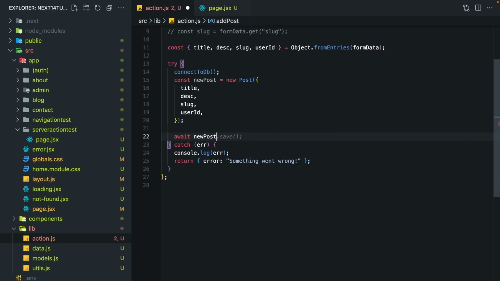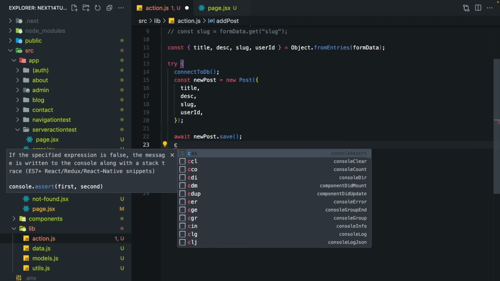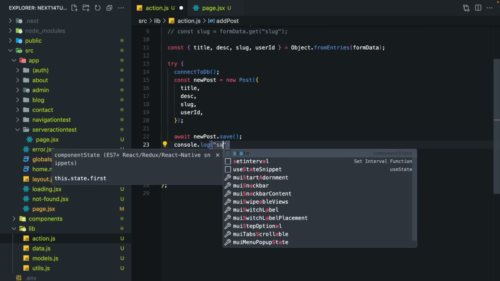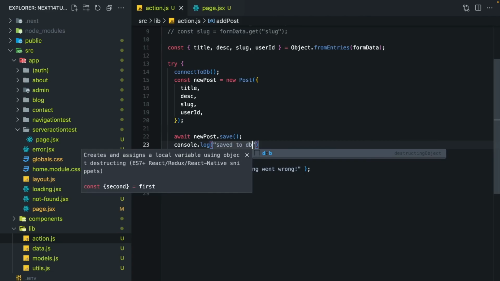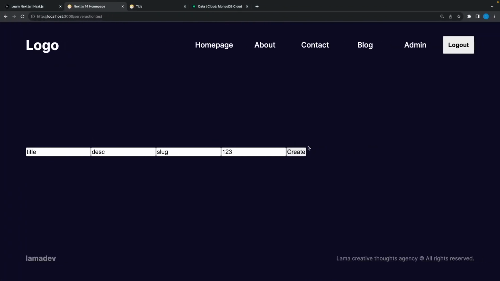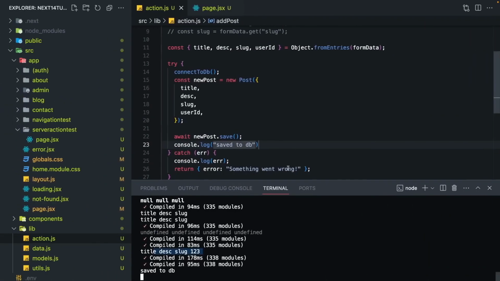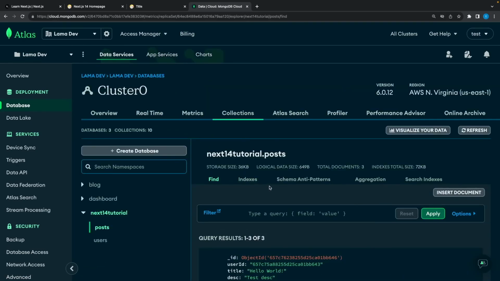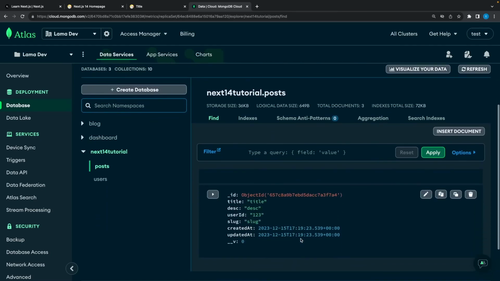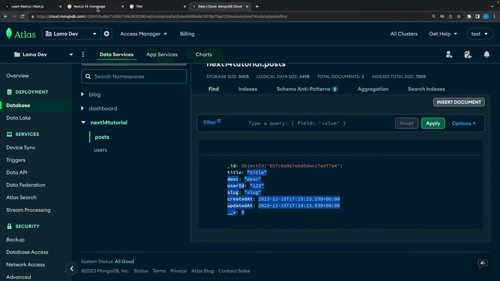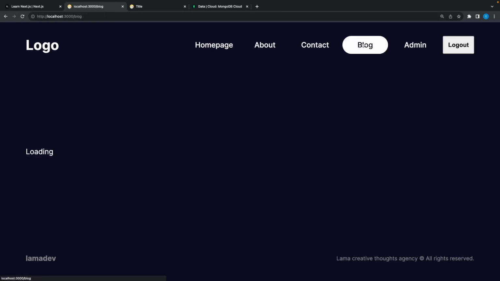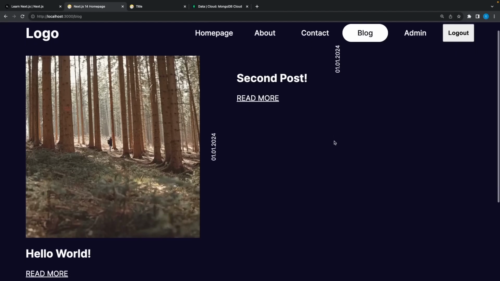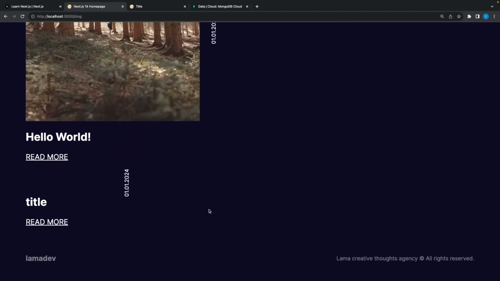Let me close here. And after that, I can save this to our database. So I will say await new post dot save. And let's write here a console log, saved to DB. Let's open up again. And when I click, saved to DB, let's check. I'm gonna refresh. And as you can see, it's here. And if I visit my blog page, you can see that our item is here.